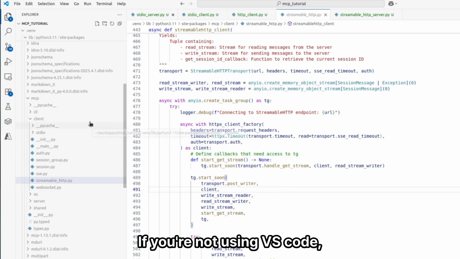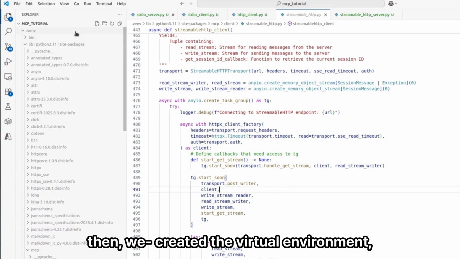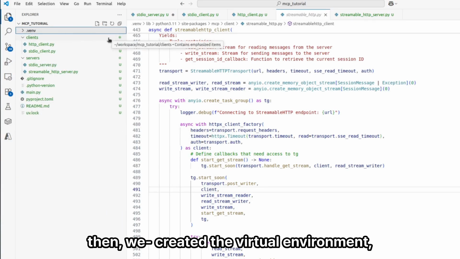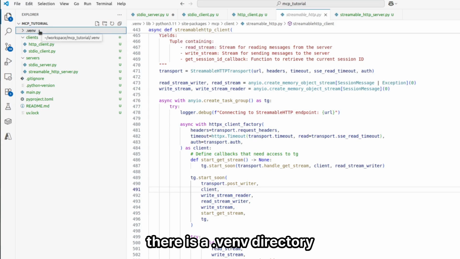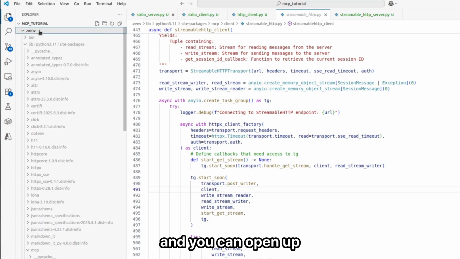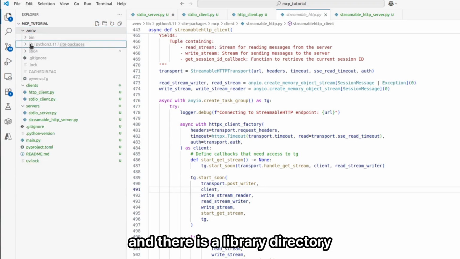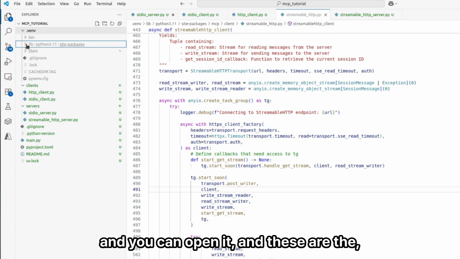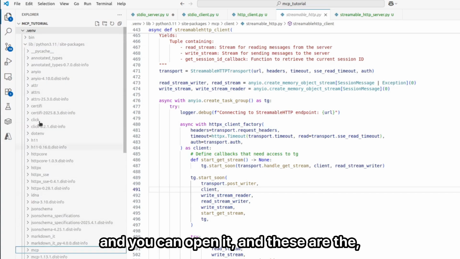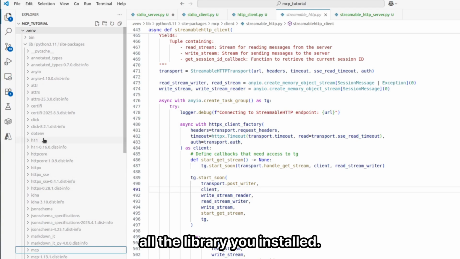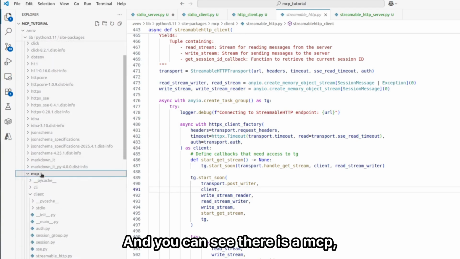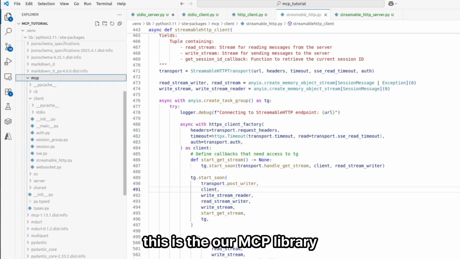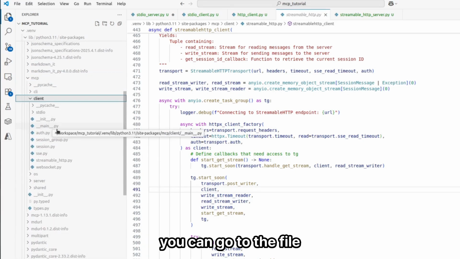If you're not using VS Code, then we created the virtual environment. Then you will know there is a .venv directory, and you can open it up, and there is a lib directory, and you can open it. And these are all the libraries you installed, and you can see there is mcp. This is our MCP library. You can go to the file you want to know.